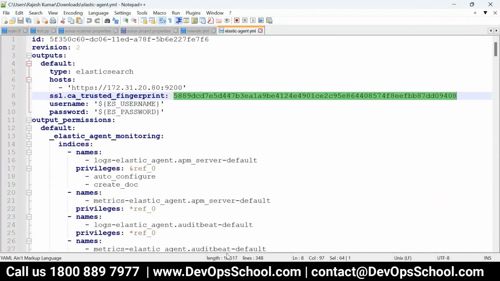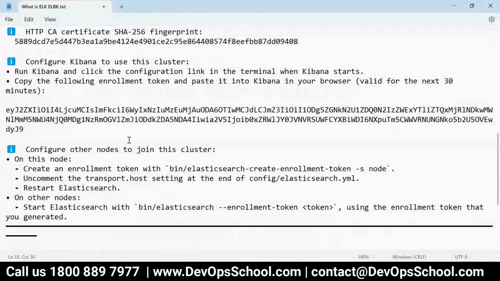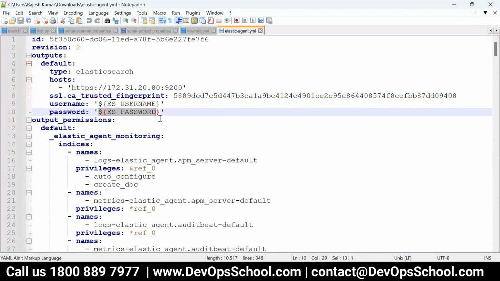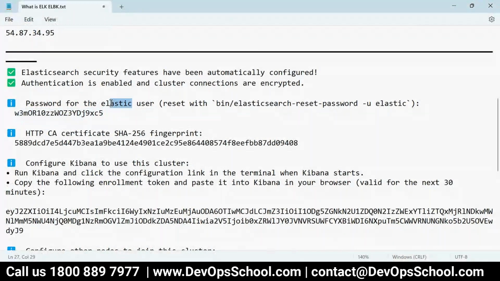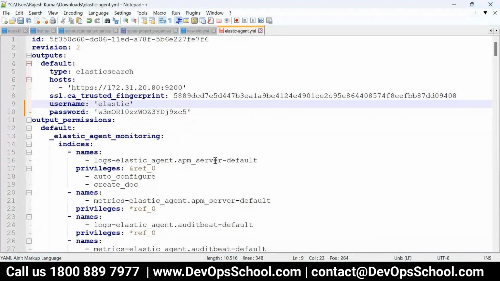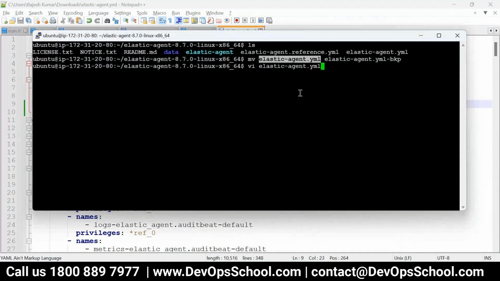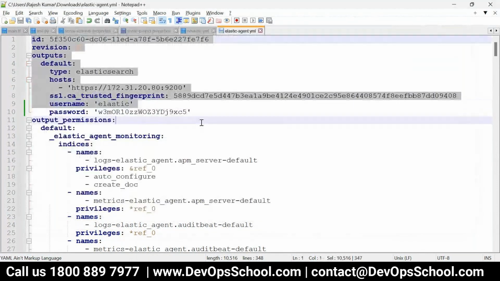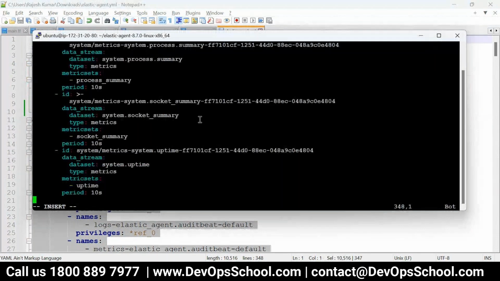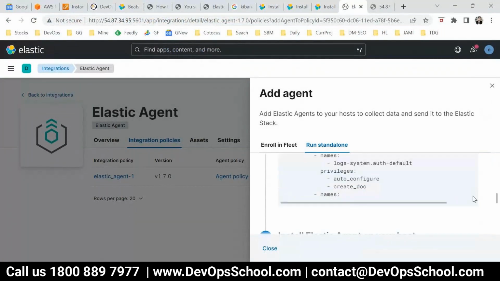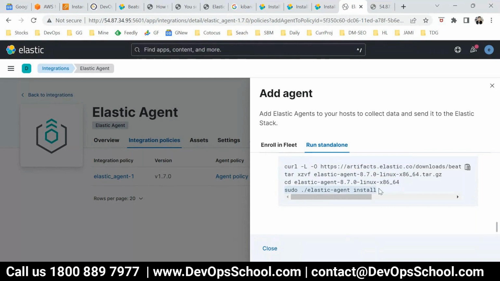Now, what is the username? My username for Elasticsearch was elastic only, and the password is this one. I'll feed this inside this. You can set the variables in the environment variable also if you want, but right now that's okay. I'm hard coding. So this file, I'll just go ahead and create it. So vi elastic agent, and paste it. Done. And after that you have to run this command, install agent.